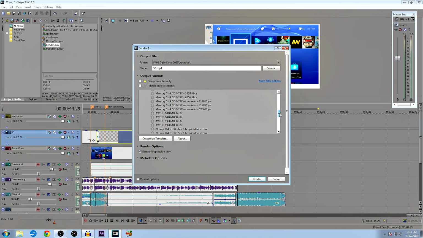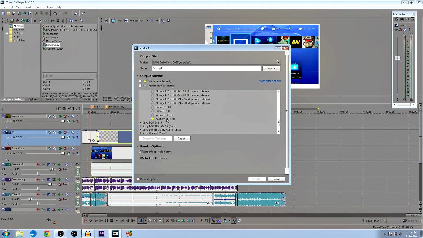I pick this particular option, the Sony AVC MVC MP4 M2TS AVC. That is the one that I pick, and then it gives me this sub drop down menu. And I want to say that at the bottom was actually something that said Internet 720 or Internet 1080 or something like that. Yeah, Internet 720.